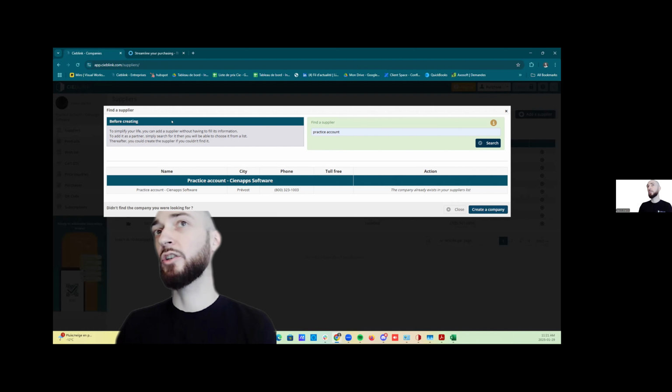If ever you want to use the platform to add other suppliers, and the supplier isn't here, you can also create a company from this place.